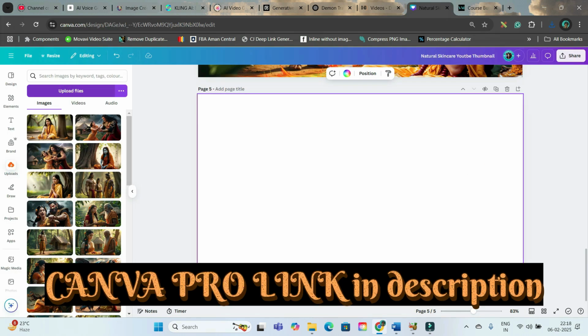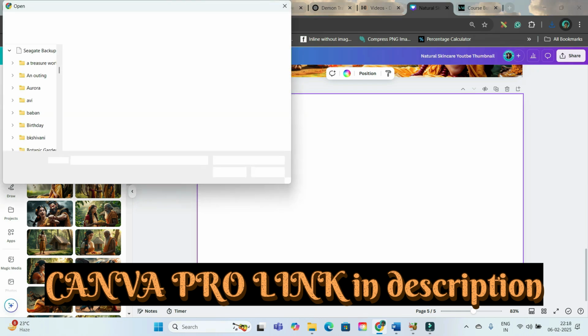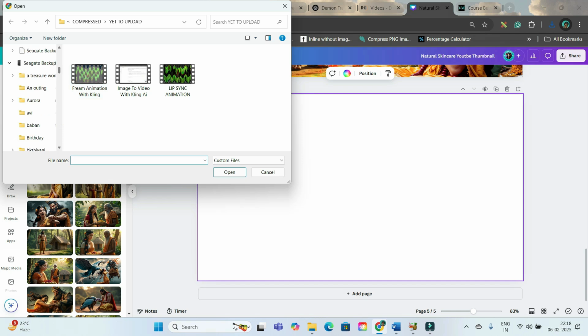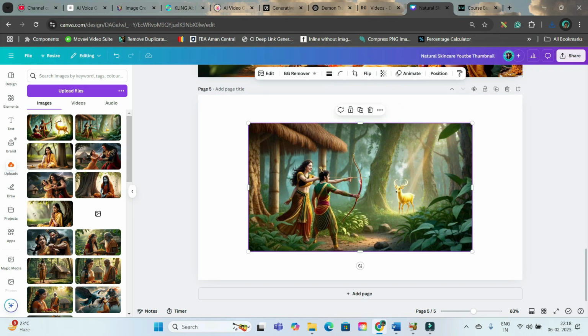So the first thing for image manipulation, I suggest Canva Pro. So go to Canva Pro and upload. Now I will take this image first.